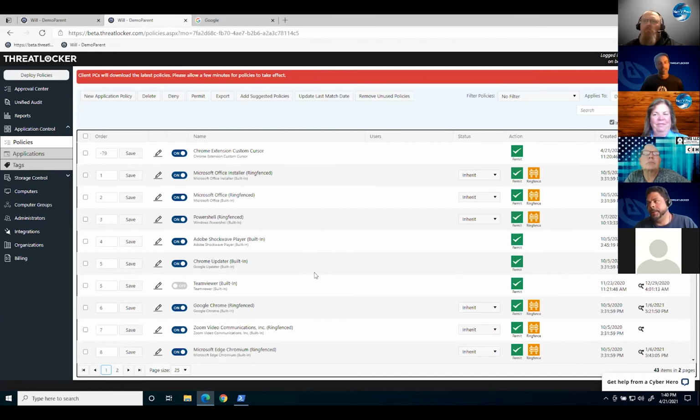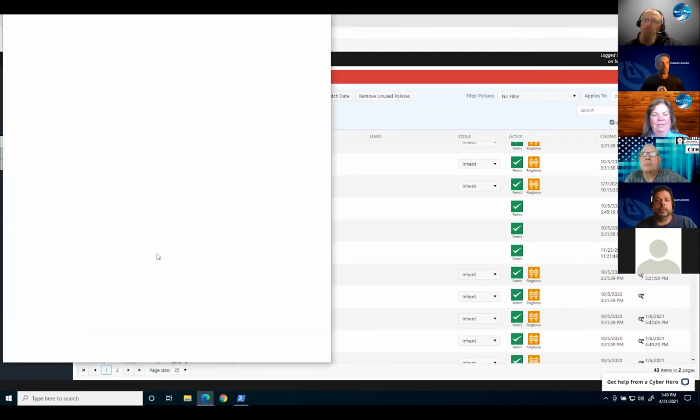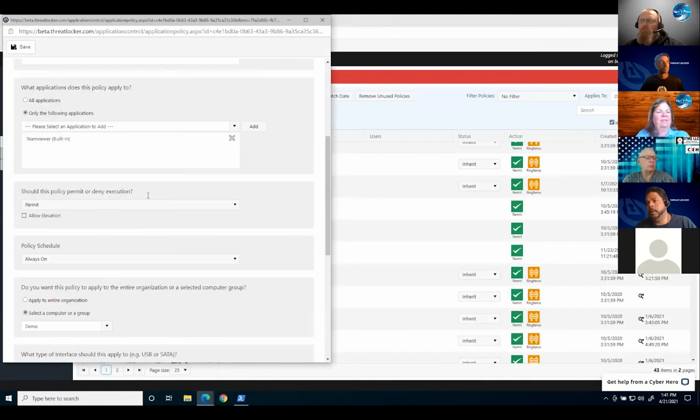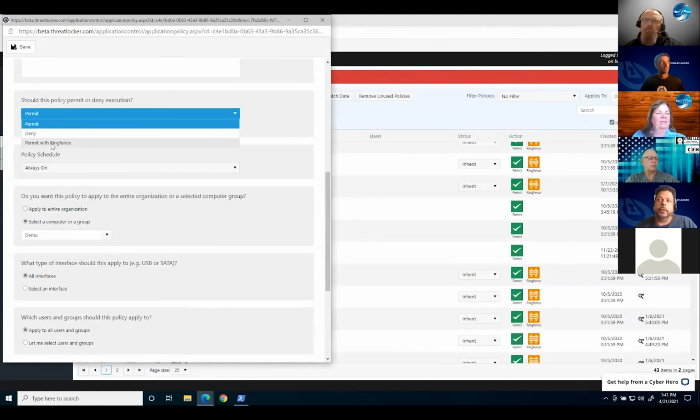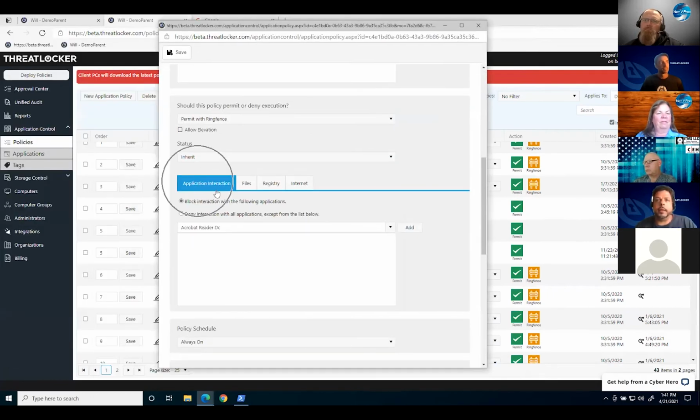All right, cool. And there's so much more we can do with ring fencing. It's not just limited to those applications. You can take any application you want, just simply modify the policy. And instead of permitting it, you ring fence it. Once you've ring fenced it, you now have your four tabs to control how that application can interact with your environment.